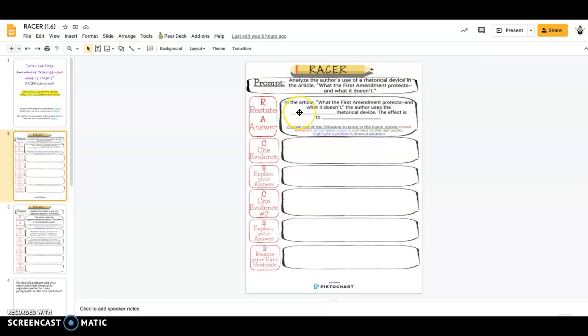So in order to make that into a statement: in the article, what the First Amendment protects and what it doesn't, the author uses the blank rhetorical device. The effect is to blank. So you are going to just fill in the blanks on this sentence frame in order to complete your topic sentence.